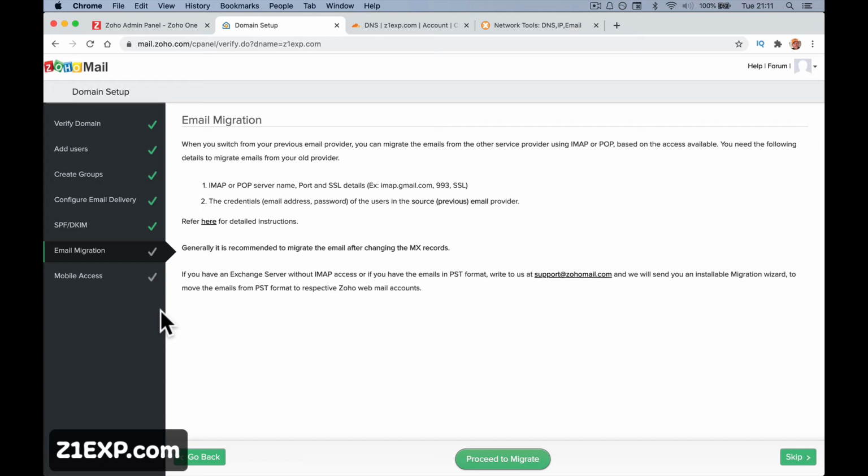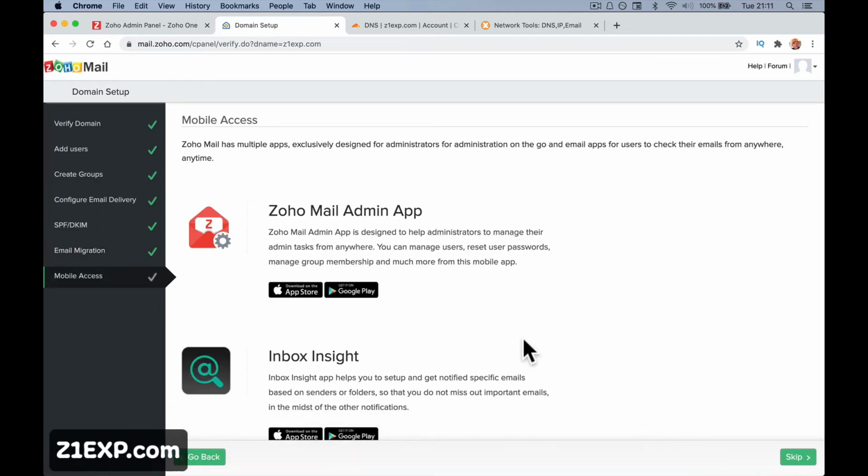So when you switch from your previous email provider, you can migrate the emails. So again, this is probably going to be in a different video. If you want to bring over from, say, Gmail or something like that, some emails, then you can go through settings to import it. Obviously, this is a brand new domain for me, so we don't need to do that at this point. But if you find you need me to do a video on how to transfer your emails across, we certainly can. I'm going to skip this.